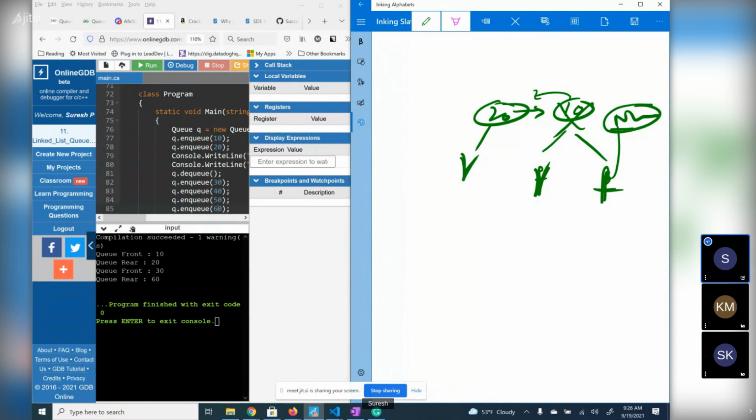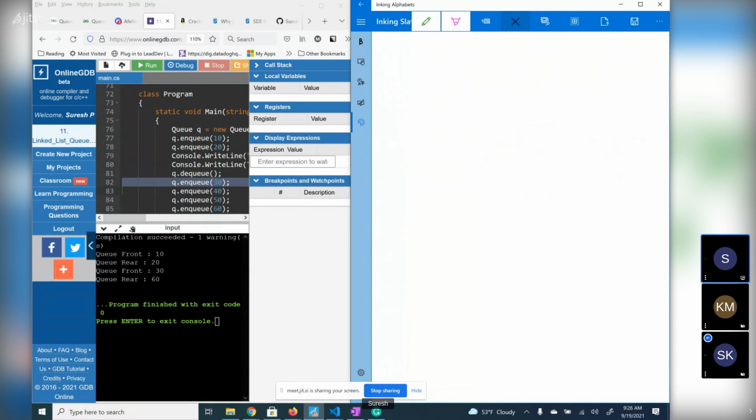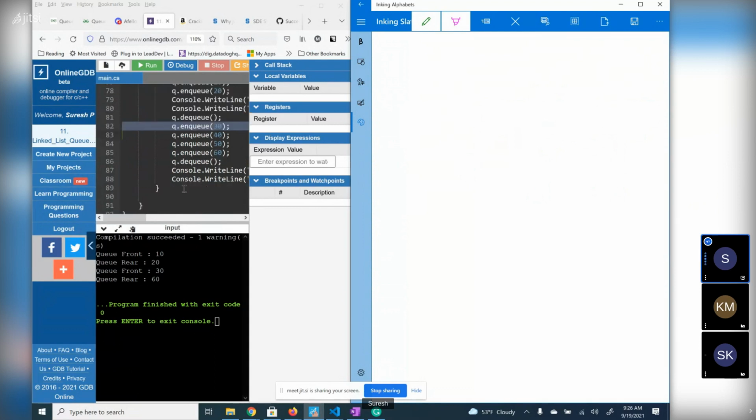Now front is null. Now we dequeued 30. We enqueued 30. Okay, 30 is here, and it points to 20. Now it is rear. And we enqueued 40. Sorry, we need to have something like this. So if we enqueue 40, 50, 60, it will be like this: 60, 60, 50.